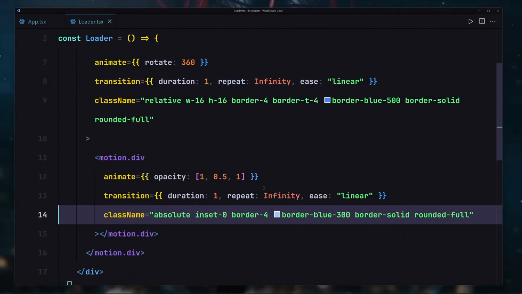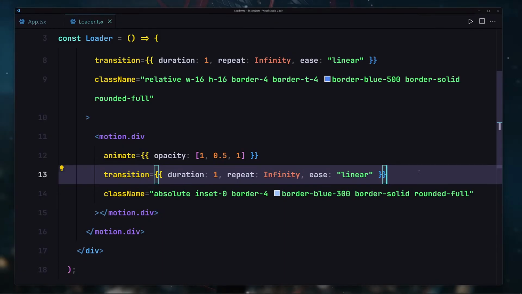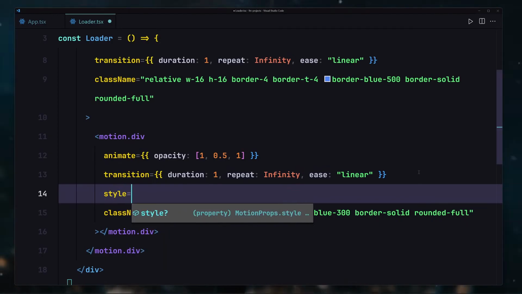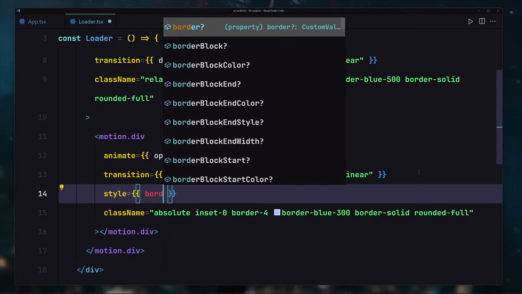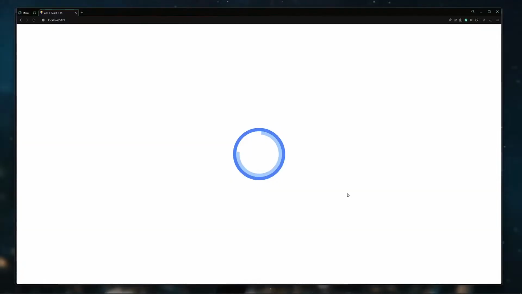Now let me just place there right here, save our file, and let me just refresh there. Nothing is happening. I don't know why. Oh, I forgot to include the transparency. So I'll use style, and here for the style we're going to be setting the border top color. We have to make that transparent. So now if I just provide this, save my file, and now we are getting this amazing loader right here.